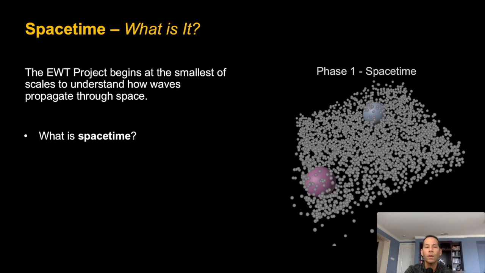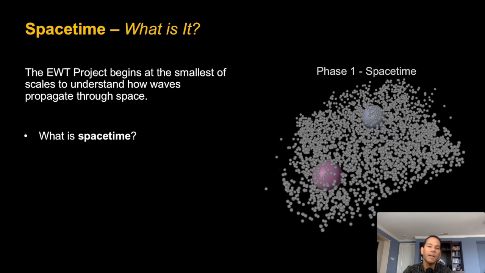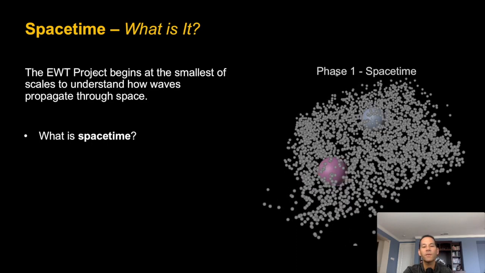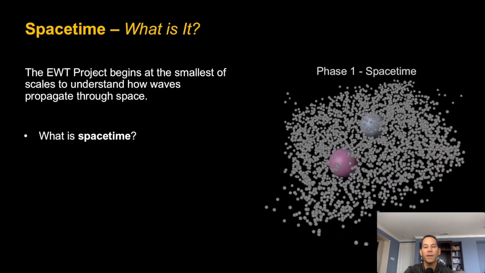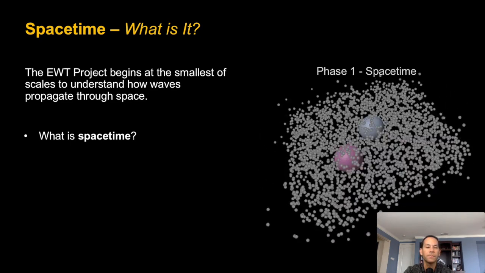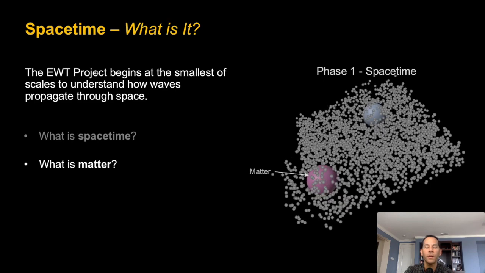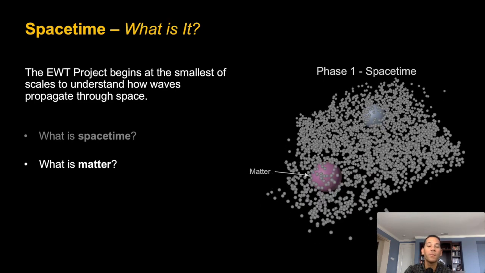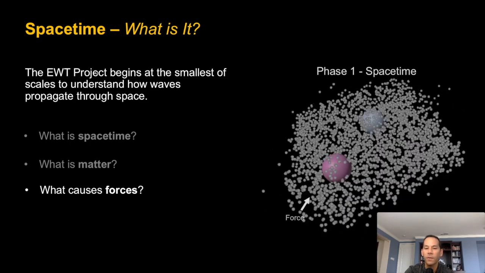And that's the core of the first phase of the EWT project. It's to understand at the smallest scales of the universe how these waves flow. In short, what is the universe made of? I.e., what is space-time? And what is matter, such as the particles that are illustrated here? And what causes the motion of that matter, which is known as forces? What causes those forces?